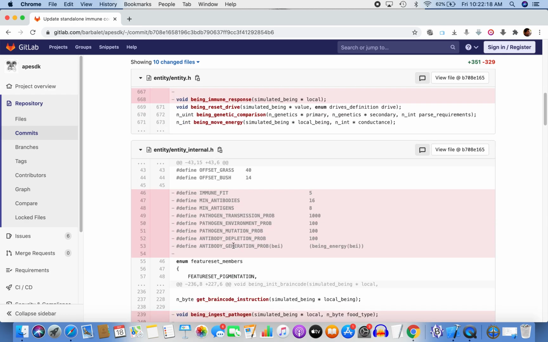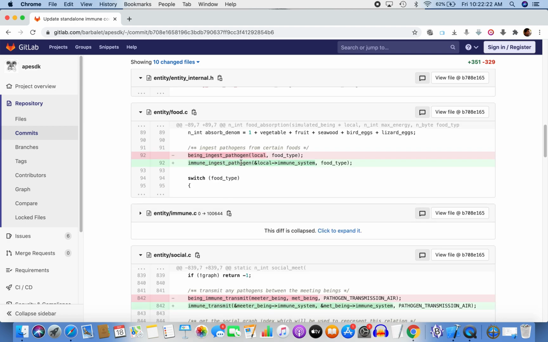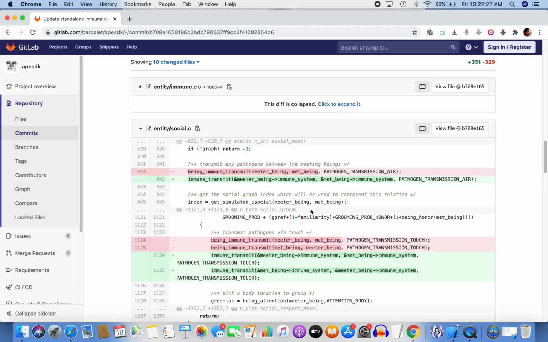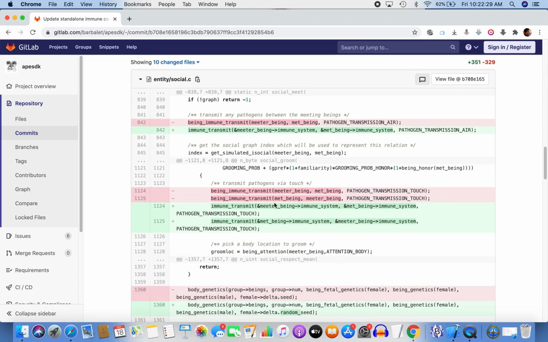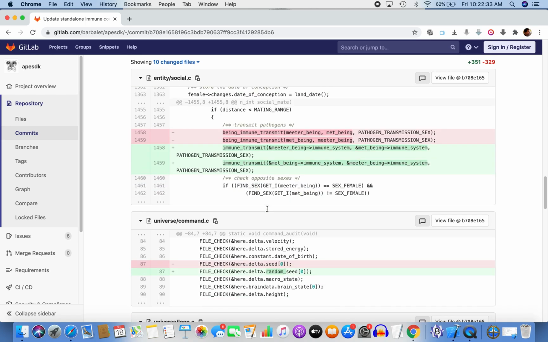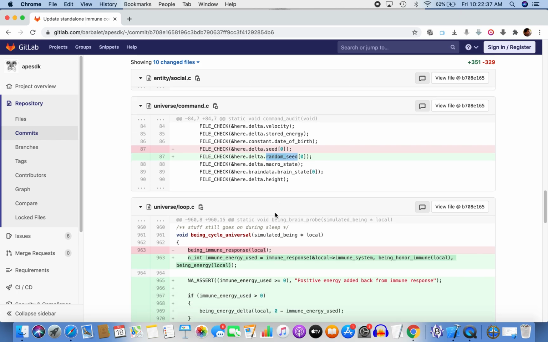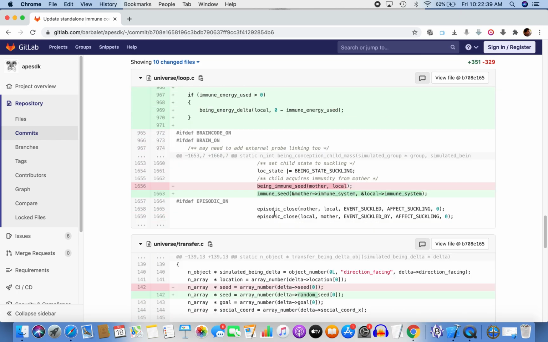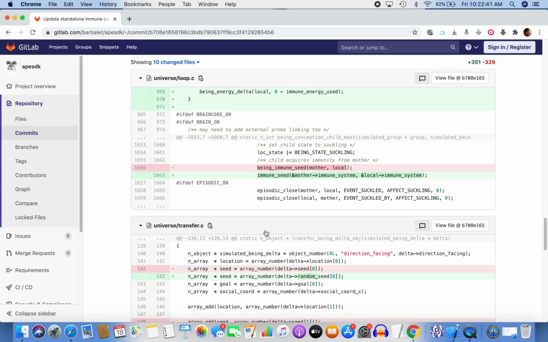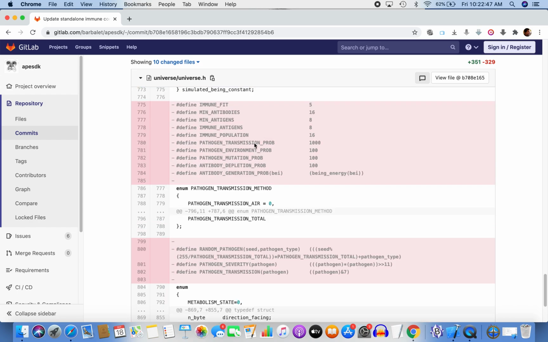from simulated being. So this is a bit of a cleanup, moving ingest pathogen, take the immune system and the food type. So just basically moving it one layer down and passing in that specifically to make the standalone code work a bit better. And here, like I said, changing it to random seed. Surprisingly few locations needed to be actually updated for that change. But yeah, here just making sure that everything goes back to the immune stuff, and again a cleanup.